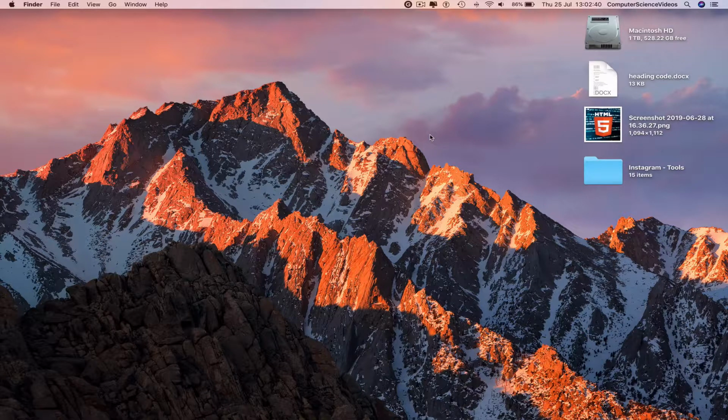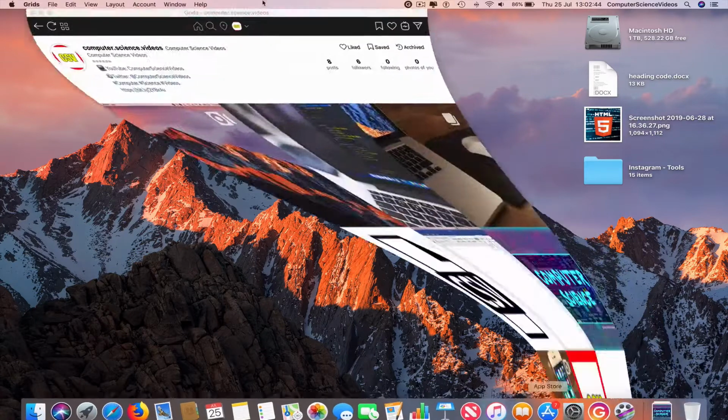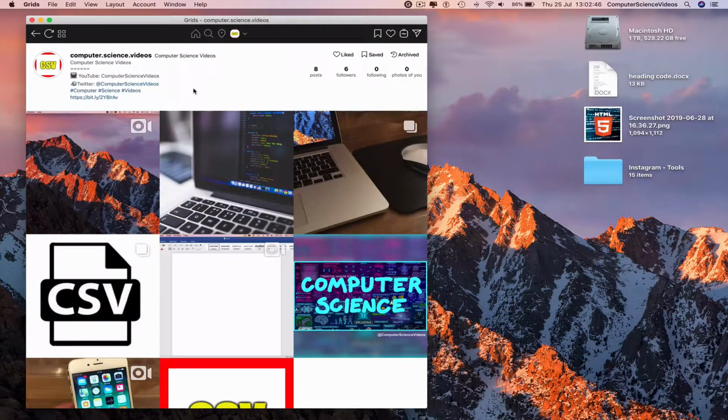So the first thing we need to do is go all the way down to the dock, click on the application called GRIDS, and then make sure we have a story that we posted to Instagram. If you're not sure how to do that, go to the previous tutorials. And now we can click the IG story.